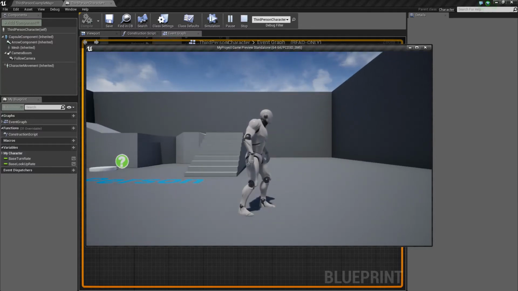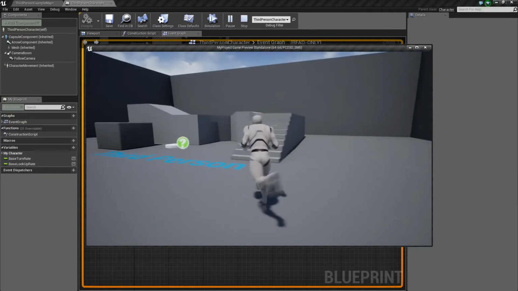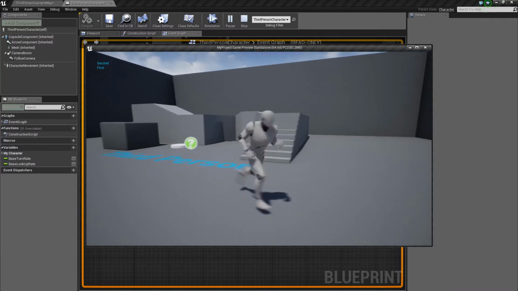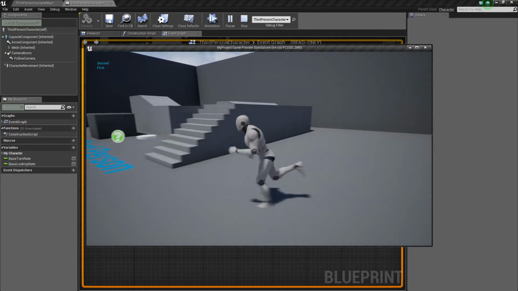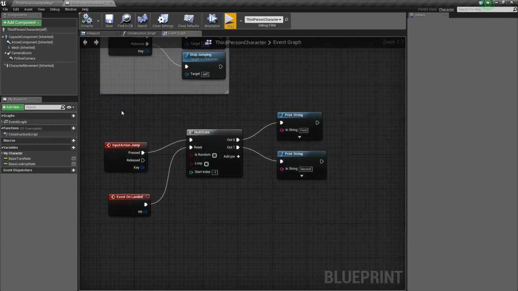Really about 7 or 8. And you can see it only calls it twice. So again, once we land, we get first, second, and then we land, and it resets it. So now I can do it again. First, second, land. First, second, land. All right, perfect. We're set. All we have to do now is wire things up.